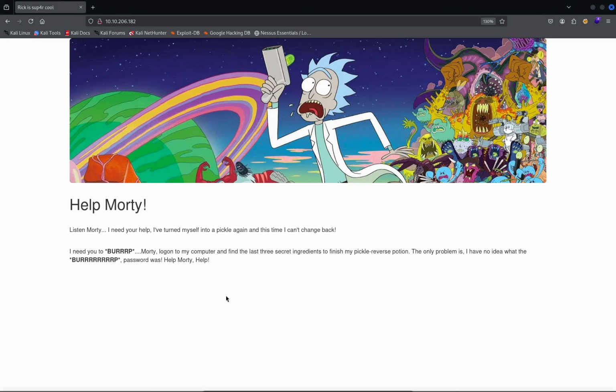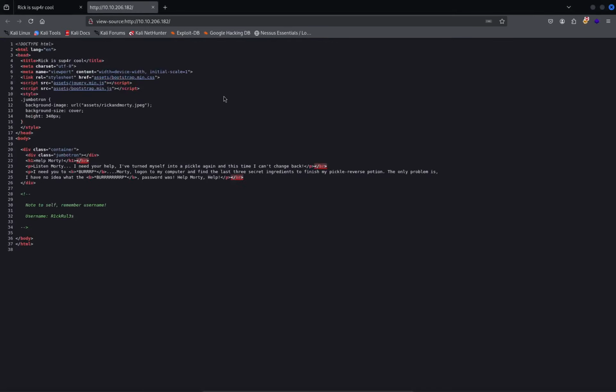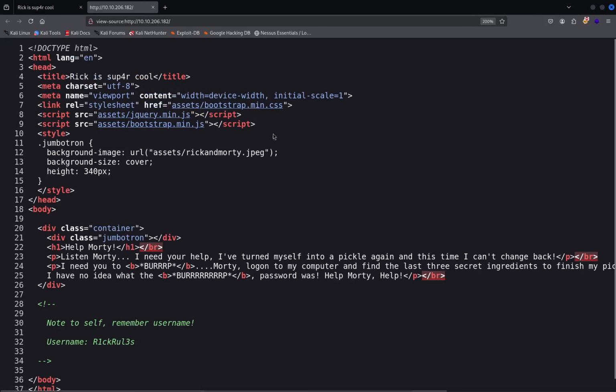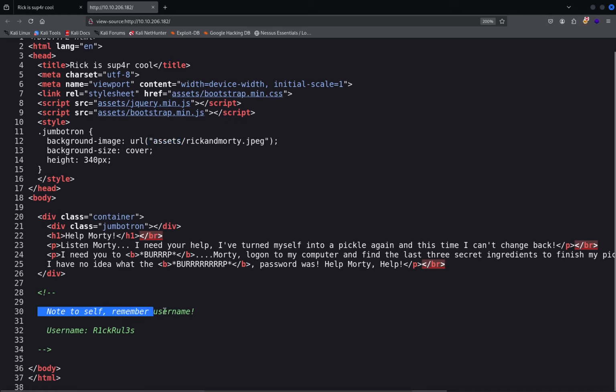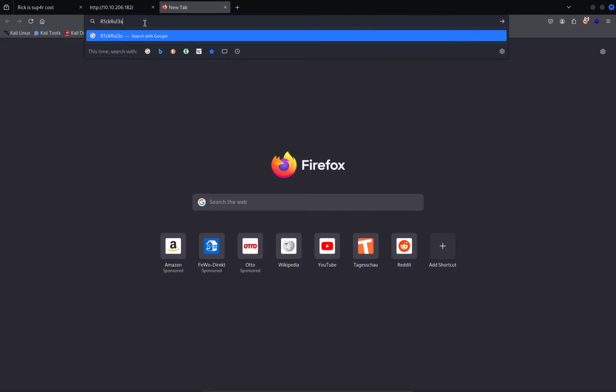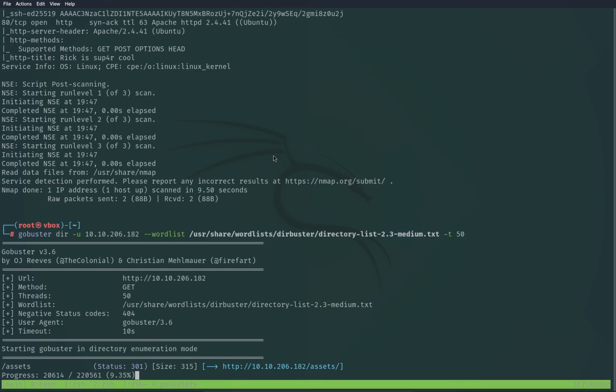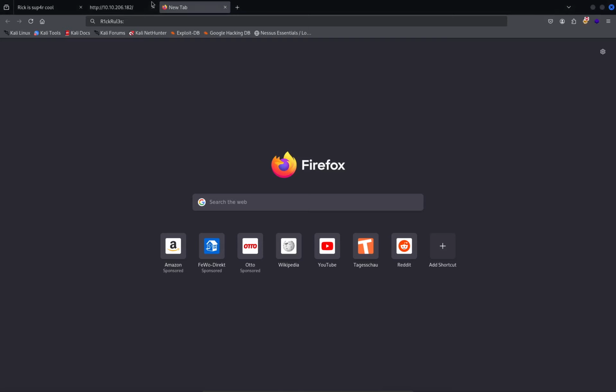While we are waiting as well, let me check the source code. There is nothing in here. Assets, the directory that we saw a bit before. And here a note to self: remember username, Rick rules. So I'm gonna paste that here for now. You can open your own notes, but I'm gonna keep it stupid simple. And let's check assets for now.